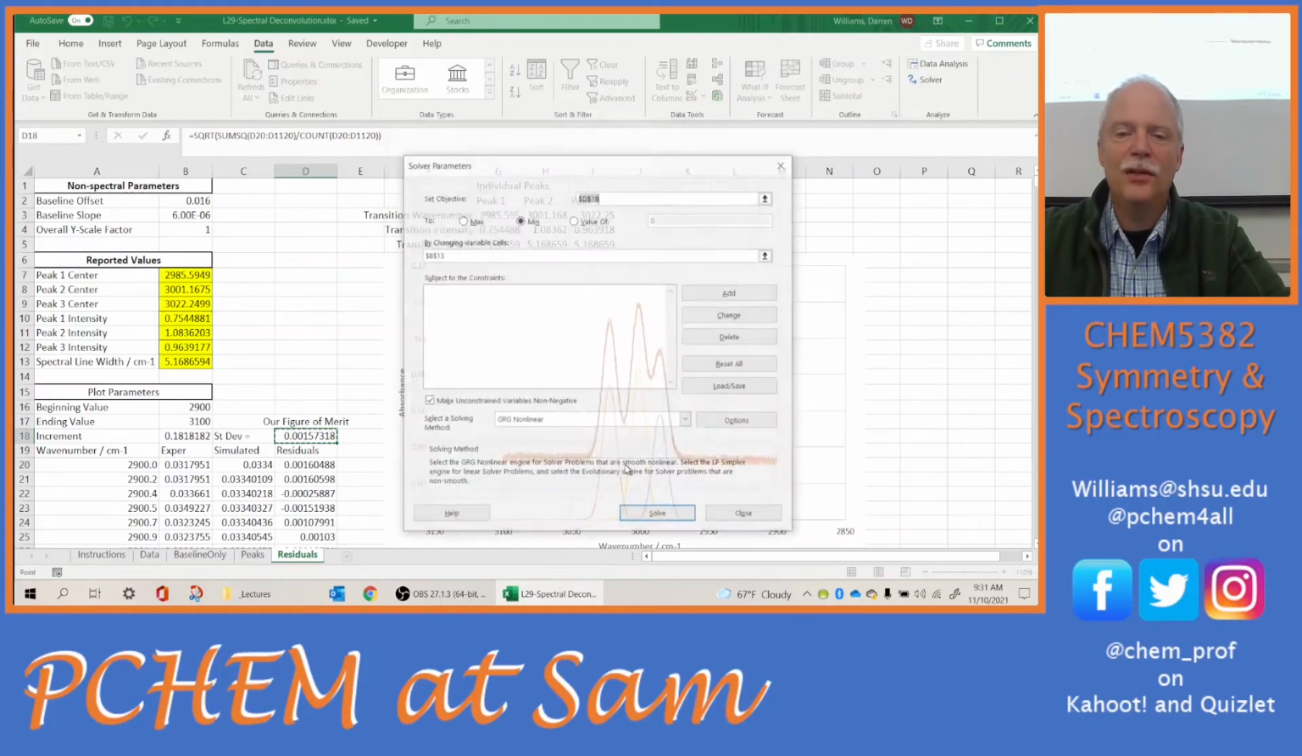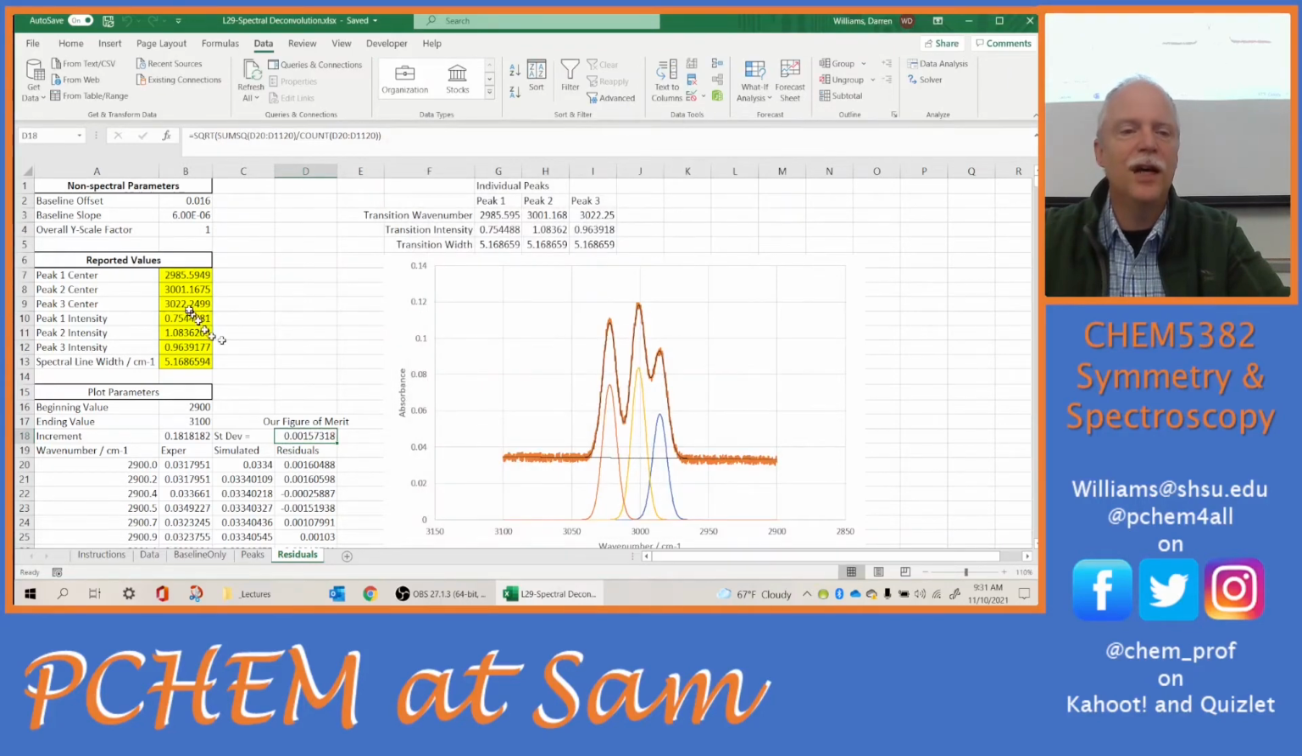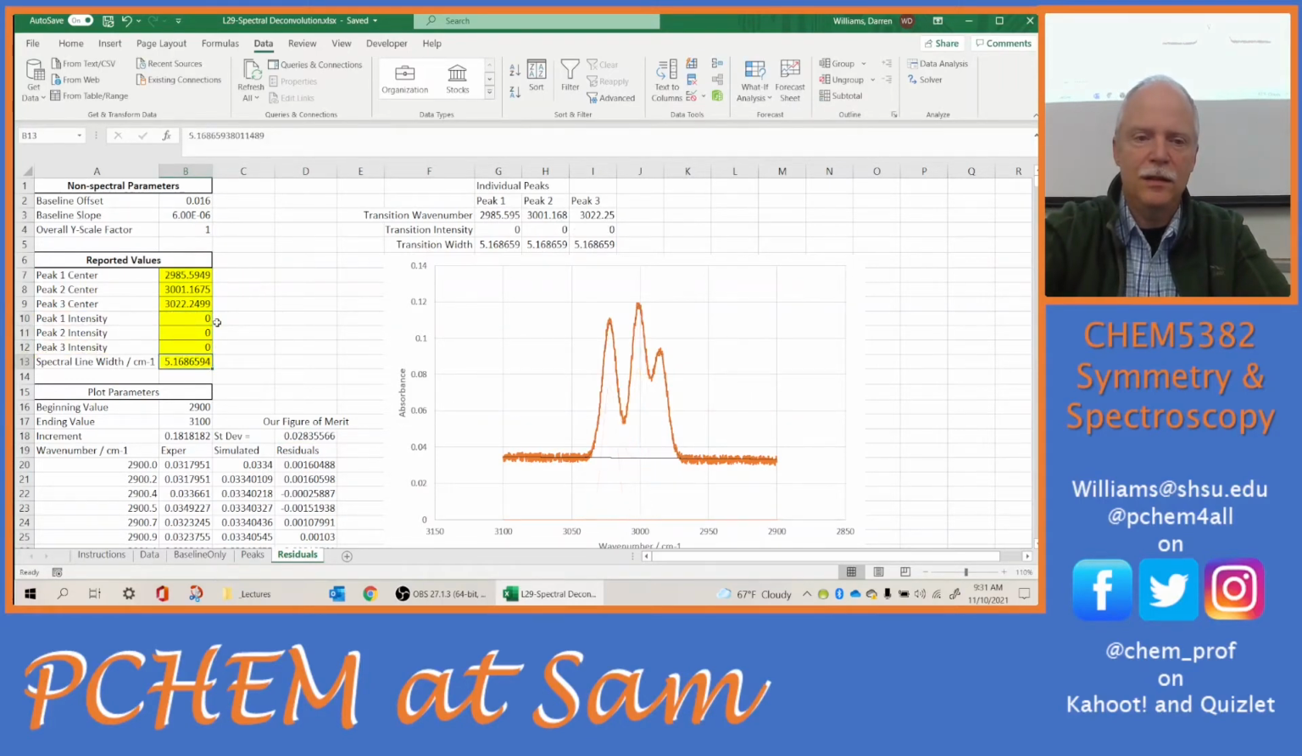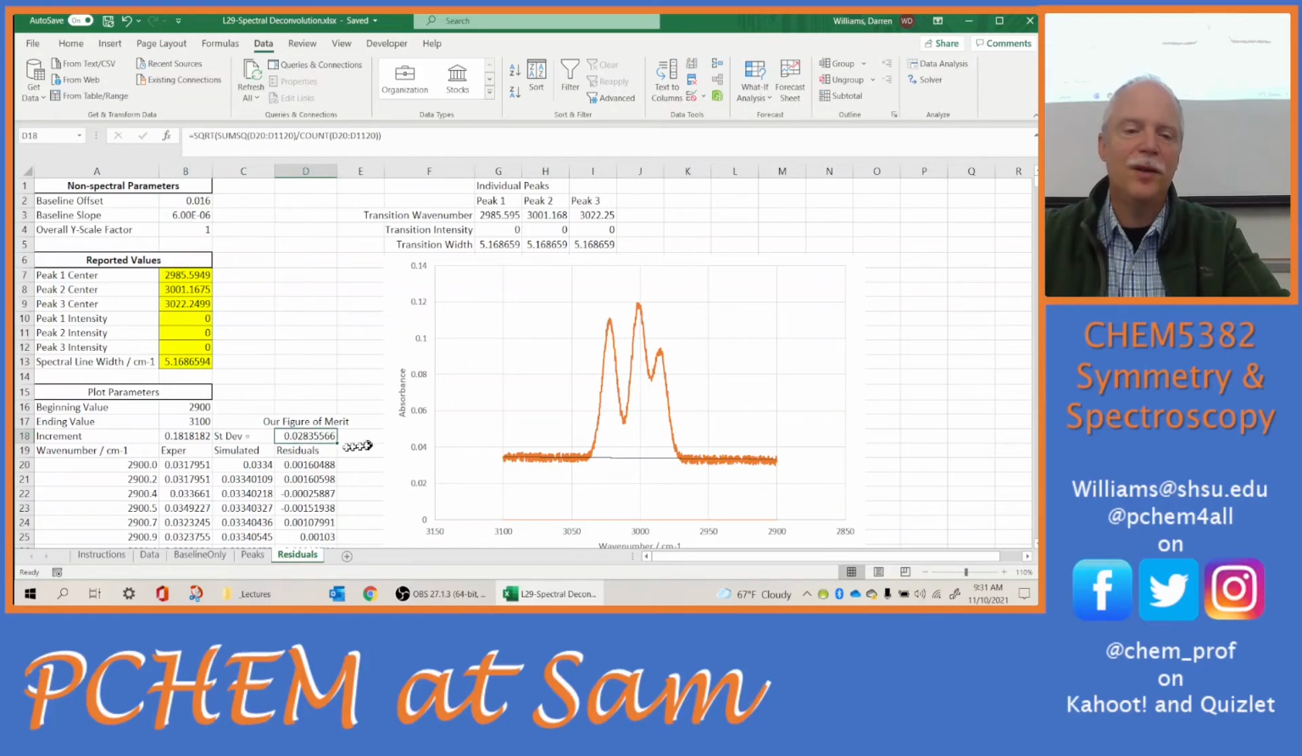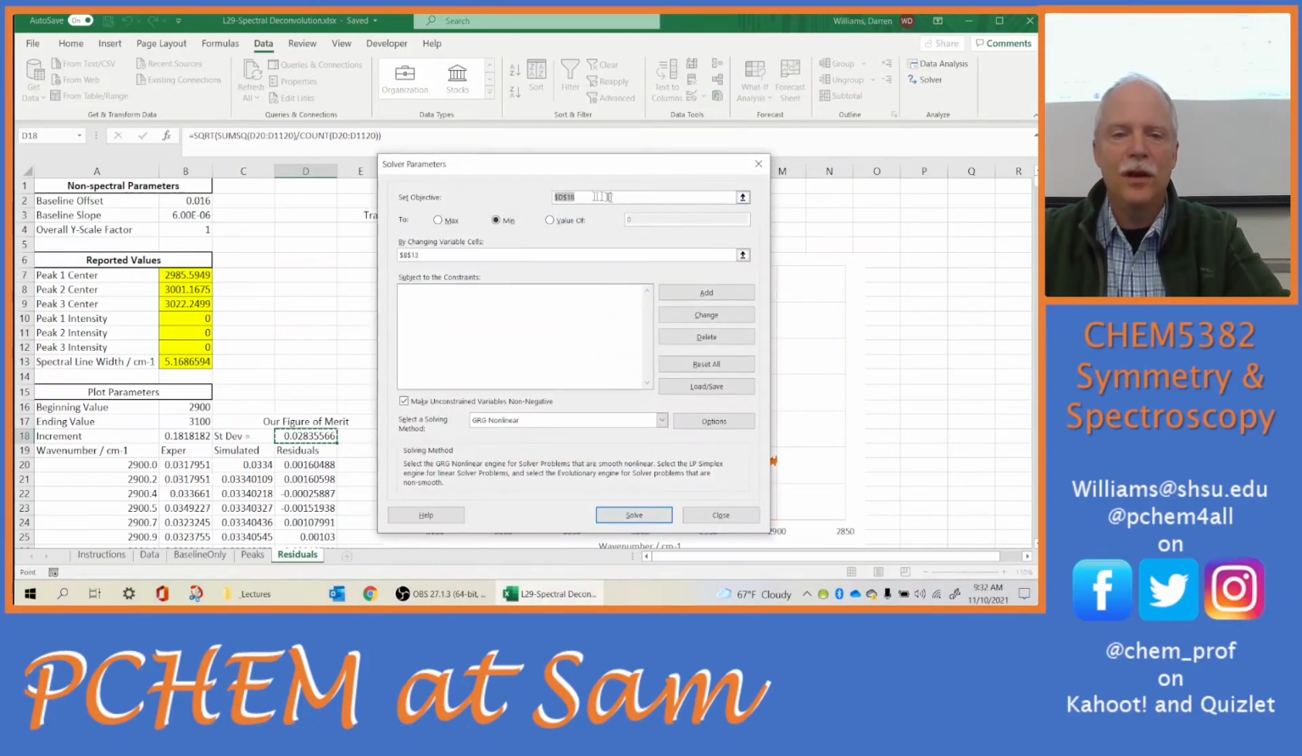Like I said before, if we try to do the baseline without any peaks, let's do that one. So I'm just going to zero out these heights. So I just have the baseline, and I'm going to optimize the baseline without any peaks. Remember, we just have a constant and a slope to try to match all of these. Our figure of merit's pretty bad, 0.028, because of all this area in the middle that's not matching. Okay, so we'll do Solver, and we're going to change just these 2 cells.